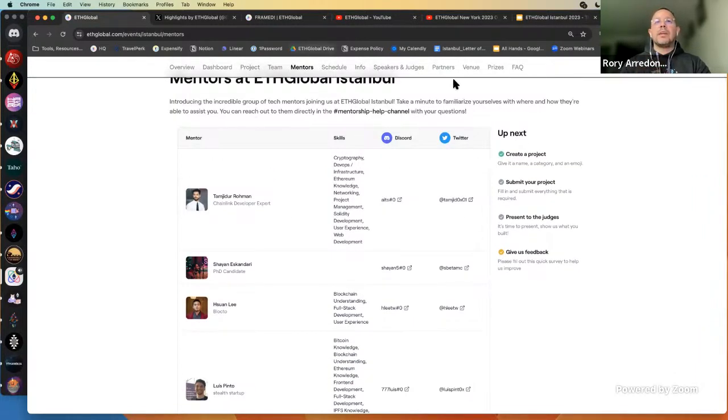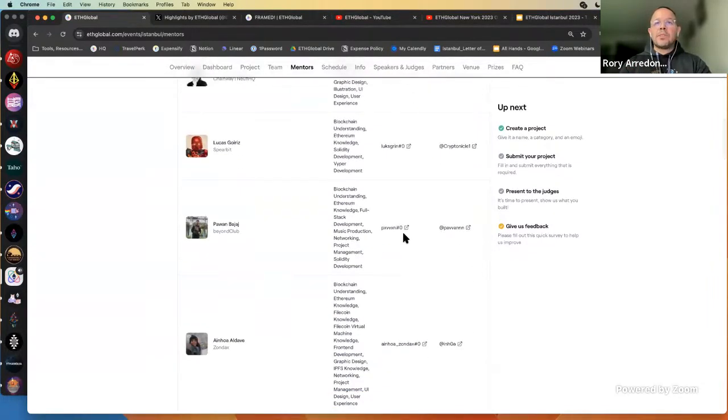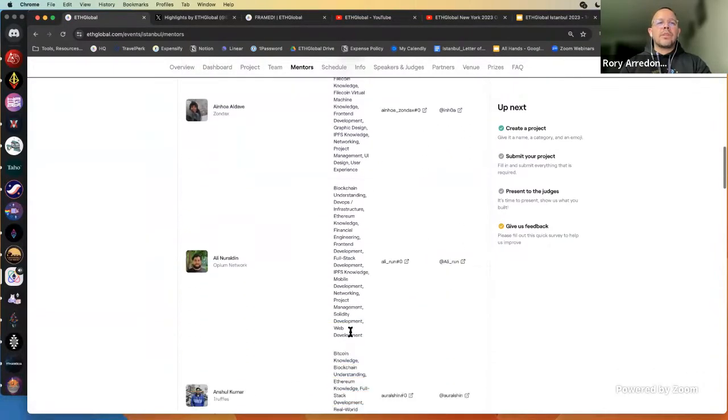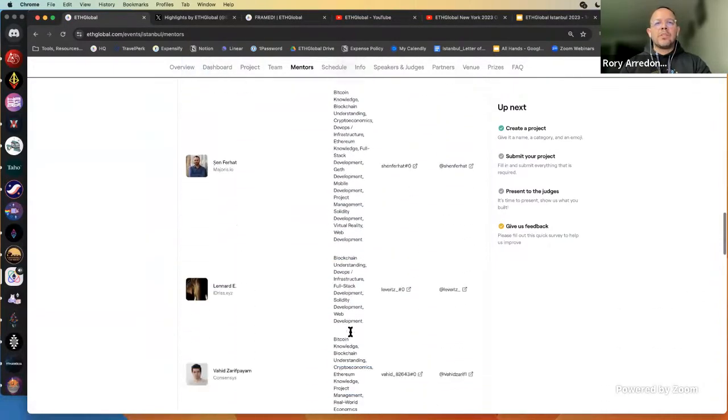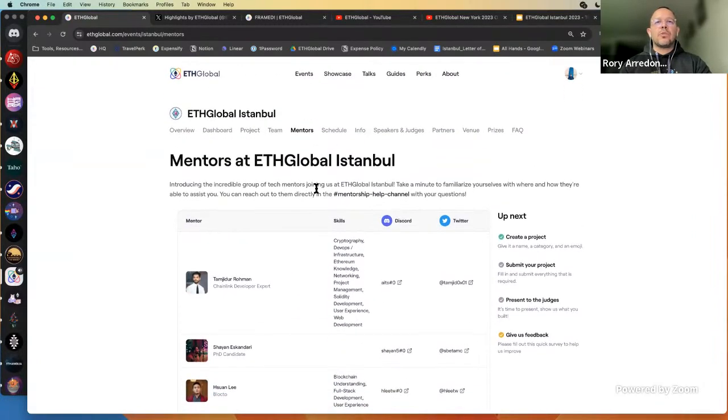There'll be a mentor station that I'll show you a little bit in the venue map. But they're also encouraged to walk around and poke around and ask people if they have questions, need help with anything. All of their information, their Discord handles, their Twitter handles, the skills that they're good at, is here. So please definitely take advantage to look through this and familiarize yourself with what they do as well.